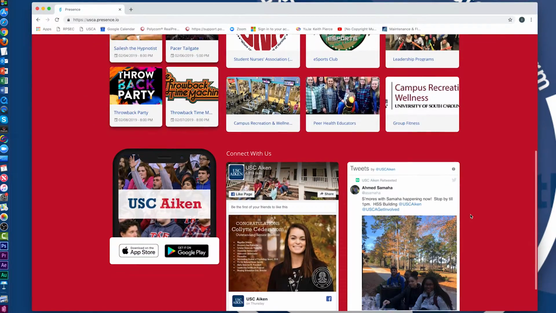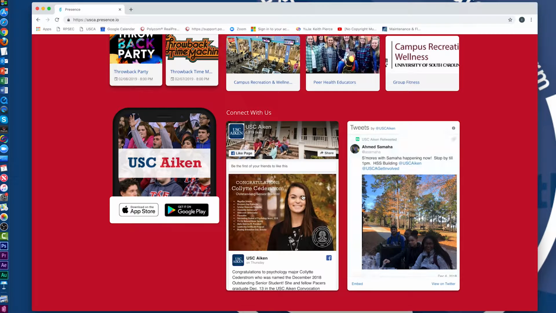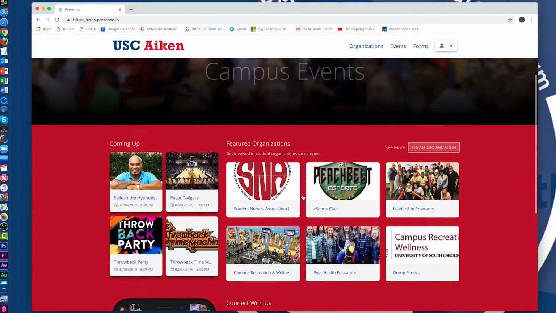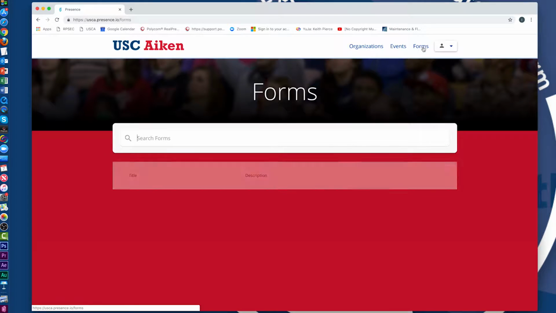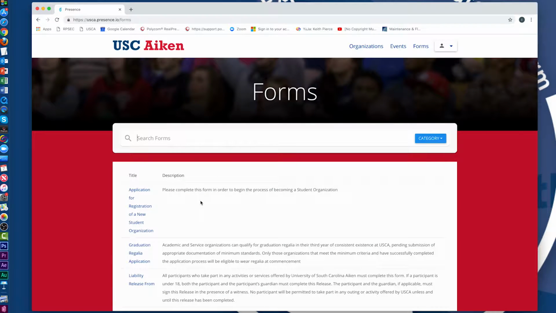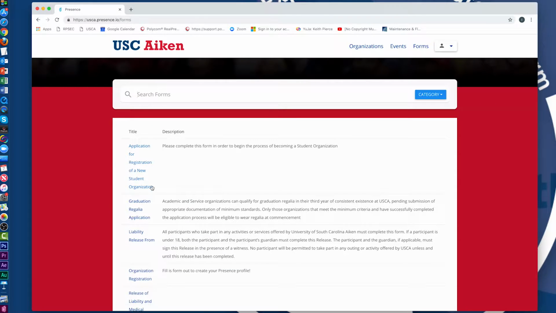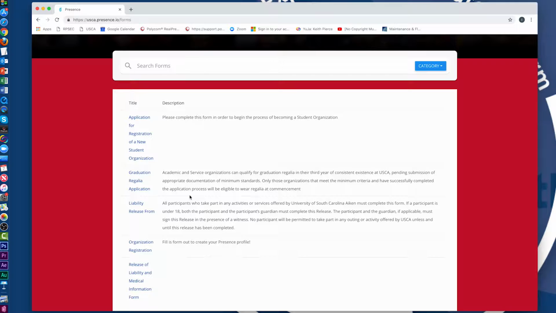Also, you can see that we have our Twitter and Facebook connections to it. You can also do this when it comes to your organizations as well. You can add your own social media. Some forms you need to be aware of: if you have someone who's interested in an application for a new student organization, they'll go right here. We will soon be getting our graduation regalia application, and anything for a liability release form. If you want to create your profile, you go to this link and the release of liability and medical information form. So hopefully by now, since you are a registered organization, all you have to do is create a profile. I'll walk you through that process real quick.